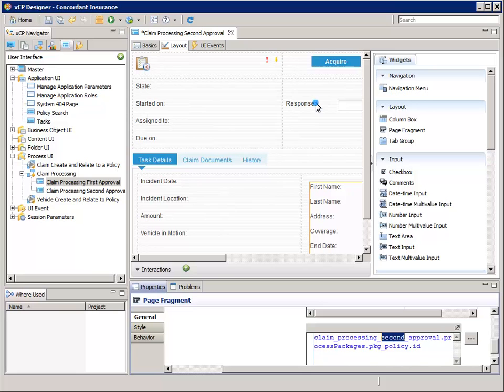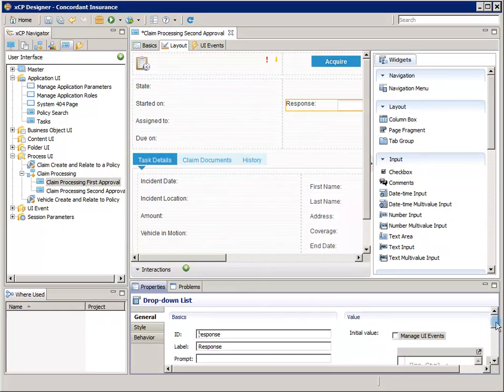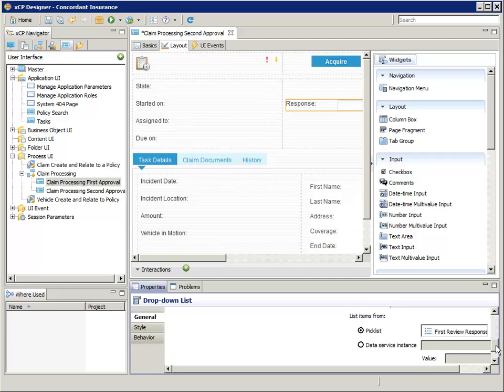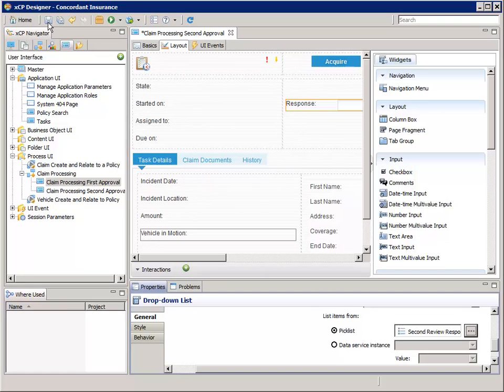Now select the Response drop-down list widget. In the Properties pane, under the Value section at the right, change the pick list value to Second Review Response so that it shows the options available to the second reviewer and not the first. So that was much quicker than redoing all the steps for the first approval task page, wasn't it? Alright, we can now save, check the Problems tab for errors, and then close the Editor tab.